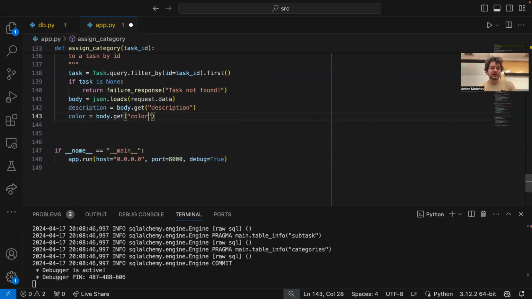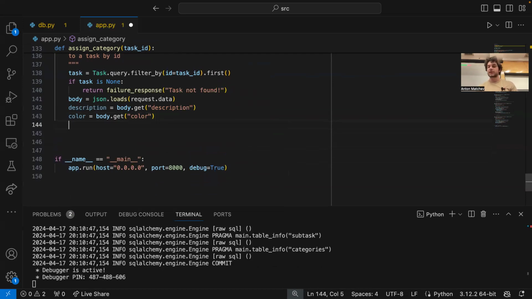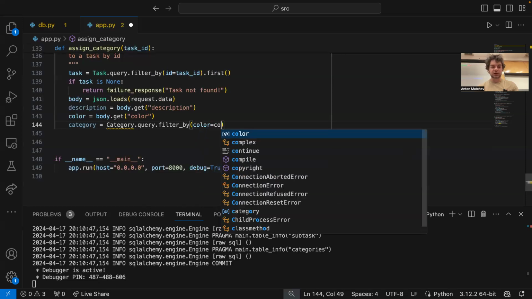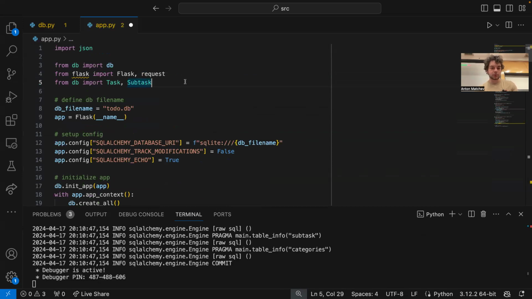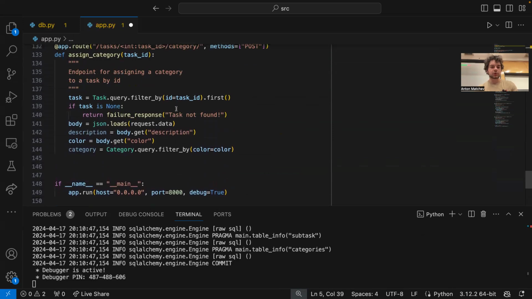Okay. So let's say a category of this color already exists. We need to see if that's actually the case. So what we can do is we can say category equals Category.query.filter_by(color=color). And we also have to import the Category class up here. So we have Task, Subtask, and Category. So scrolling all the way down here, we get the first instance of this.